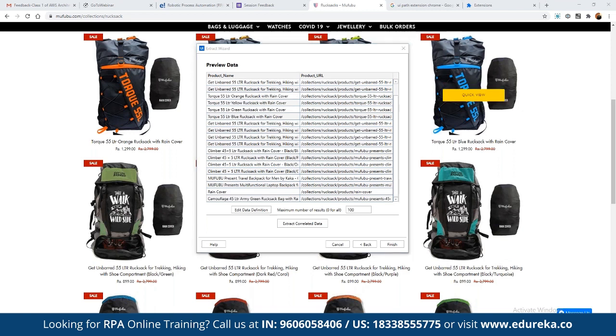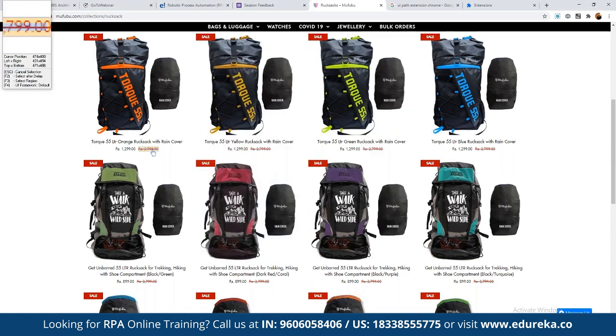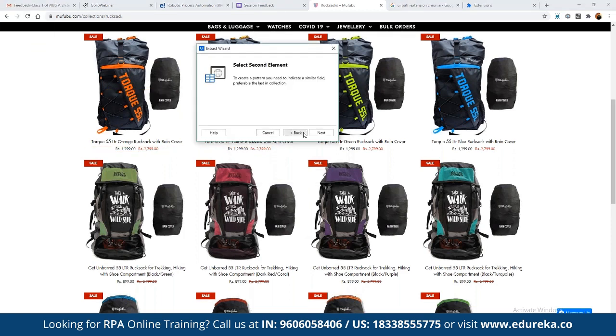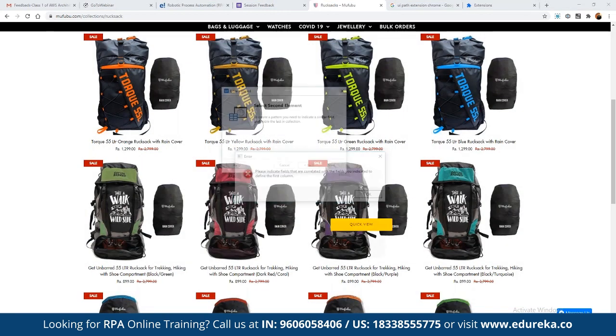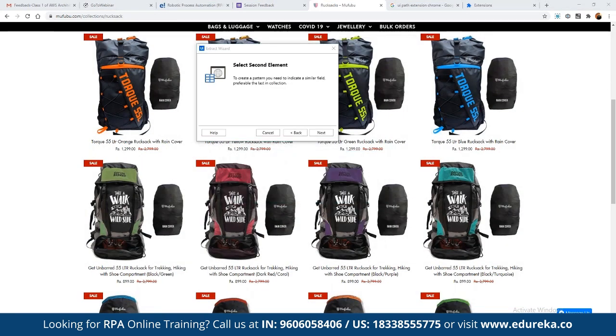So let's just say if you want to collect more data, we want to scrape more data, then here we can click on extract correlated data. If we are done, then we can click on finish. Or if we want to extract more data, then we can click on extract correlated data. Let's say here we want to extract the previous pricing for each and every item here. So here we can click on the first item, and then we have to establish the pattern. Okay, we have defined a different pattern here.